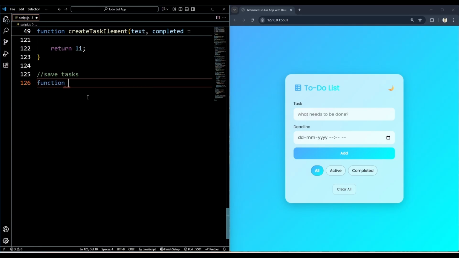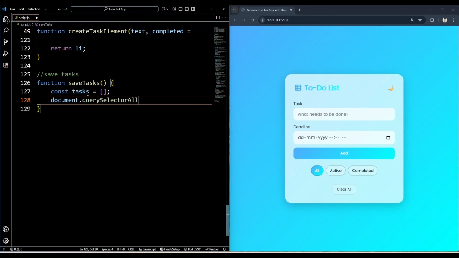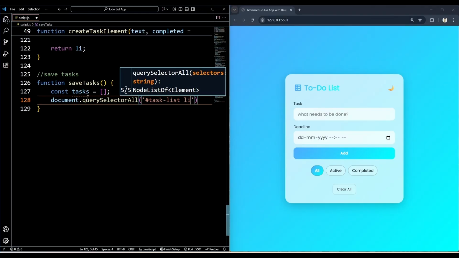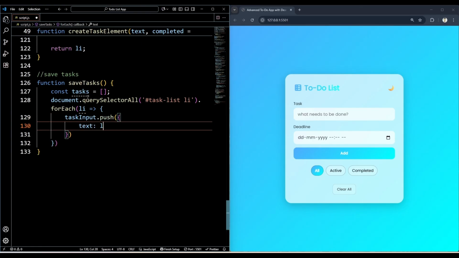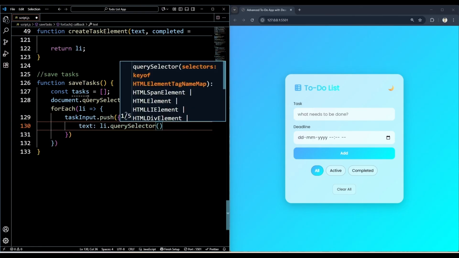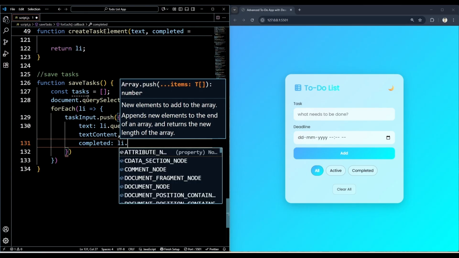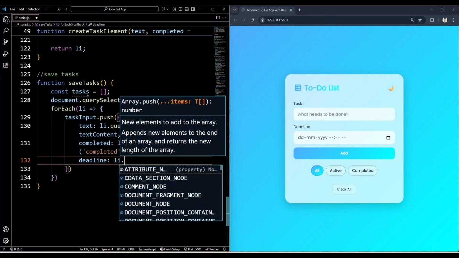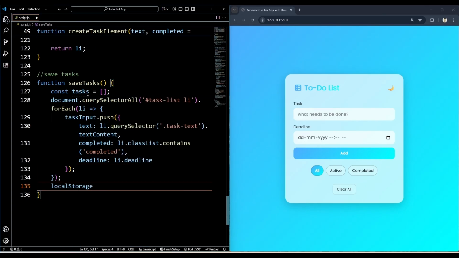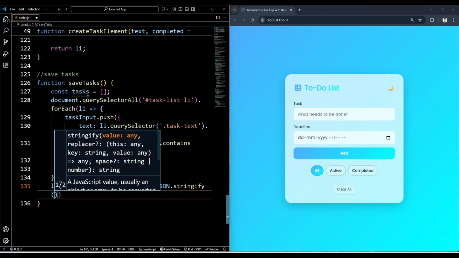So create one function and name it saveTasks function, then const tasks equals document.querySelectorAll, and inside it pass #taskList li.forEach(li => ...), then tasks.push, then text: li.querySelector, and inside it pass .task-text.textContent, completed: li.classList.contains('completed'), deadline: li.deadline, then write localStorage.setItem('tasks', JSON.stringify(tasks)), and then pass tasks.